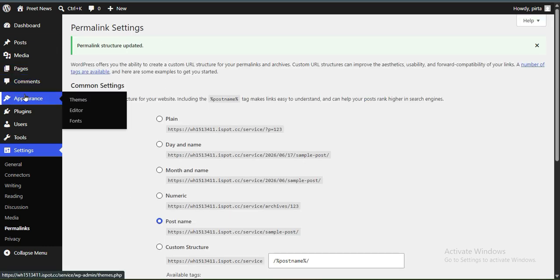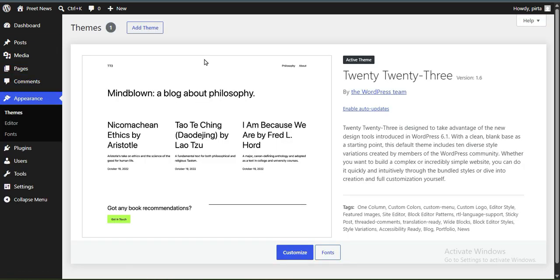Next, let's go to appearance and click on themes. Now I will explain, if you are looking to build any type of business website, news website, or any directory website or a blog, the easiest way to build such a type of website is to choose a block editor theme. The Gutenberg block editor is one of the easiest website editors, and you can easily edit any type of website.